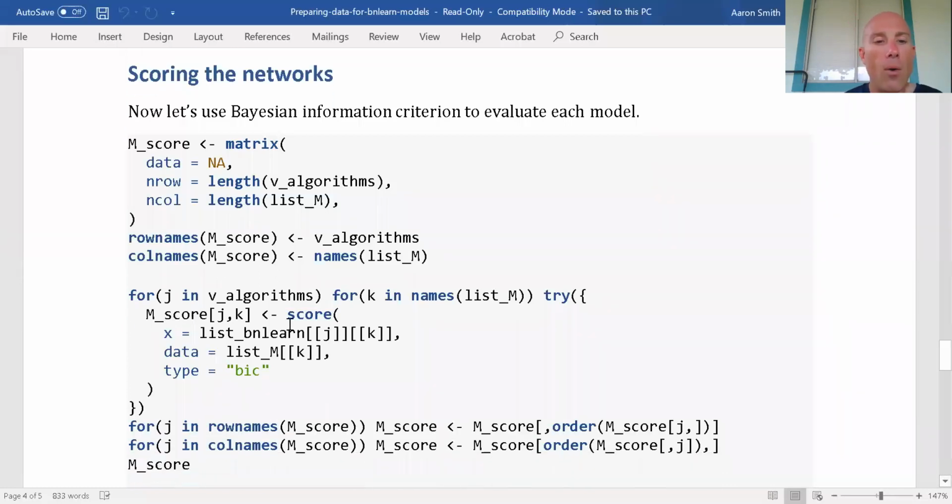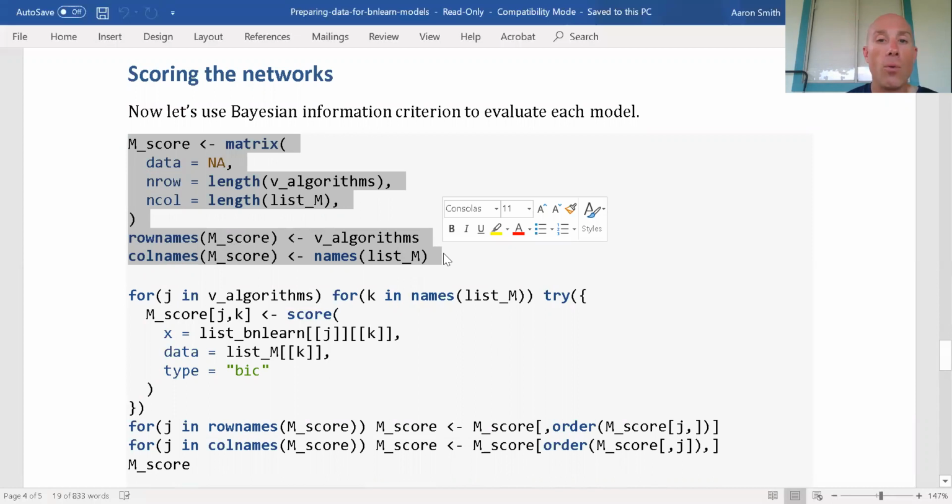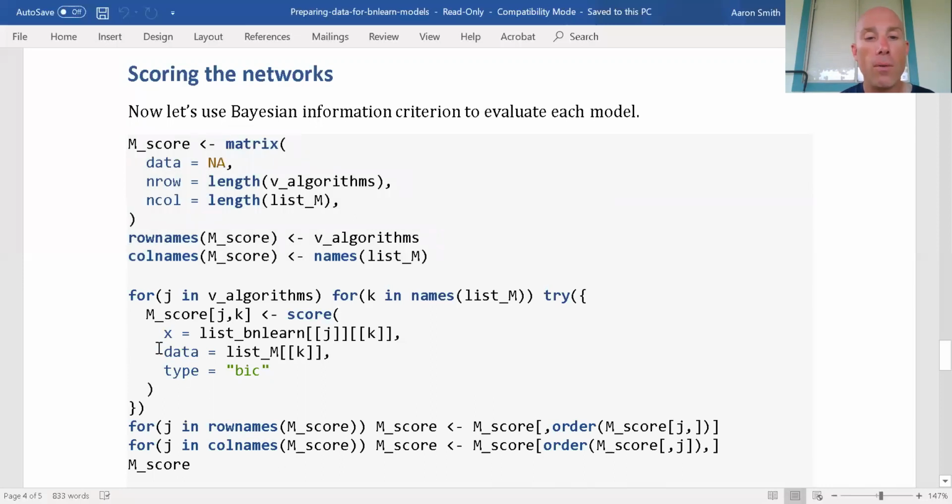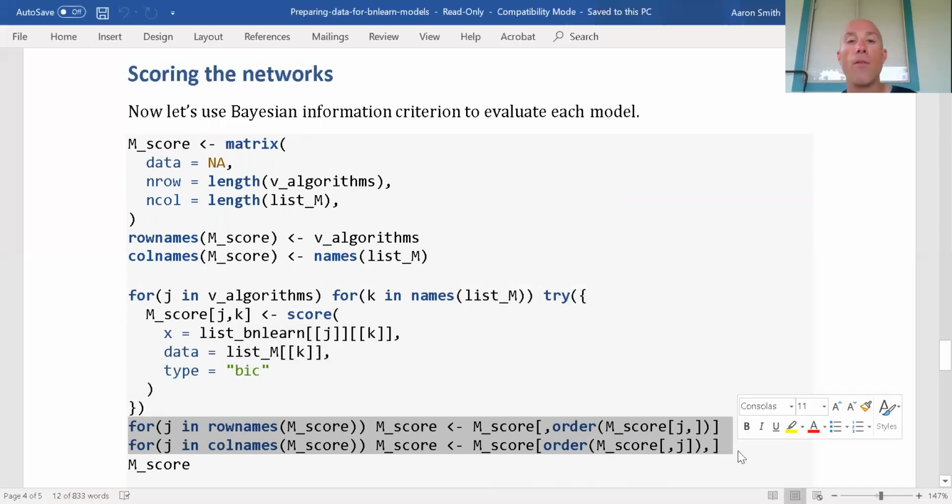All right, so now what this does is set up a matrix to store the BICs. I haven't actually executed them, but I'm setting it up so I have a place to store each value after I compute it. Now for each of the algorithms and each of the data preps, I'm going to take the corresponding model and compute the BIC, and then store it in that matrix I just built. Now here I'm sorting the matrix of stored BICs. That way it's easier for me to interpret what's going on.